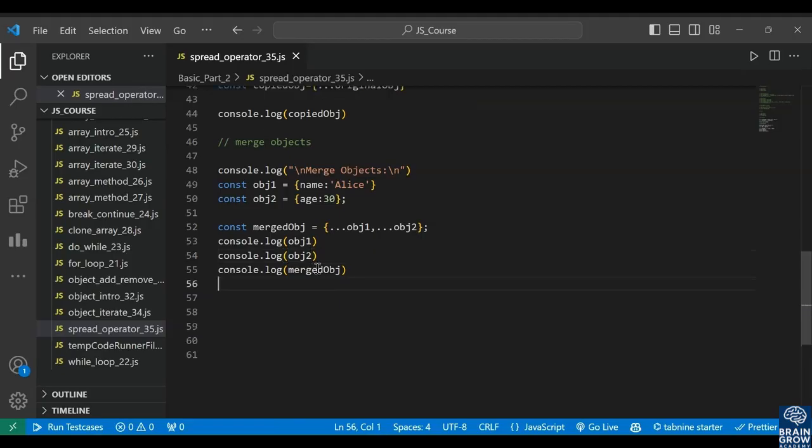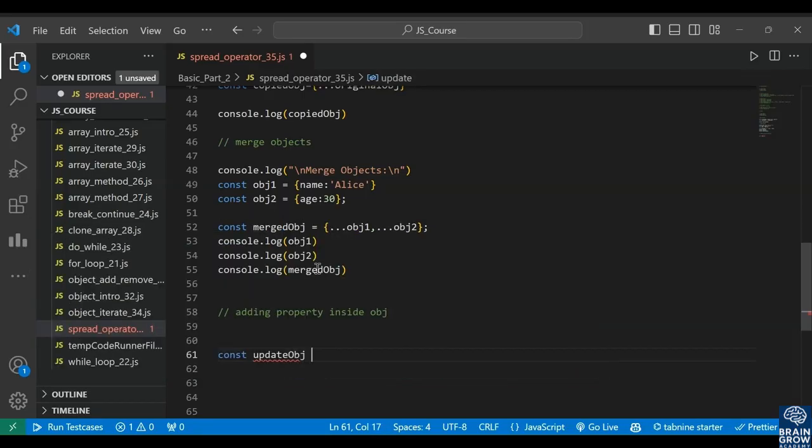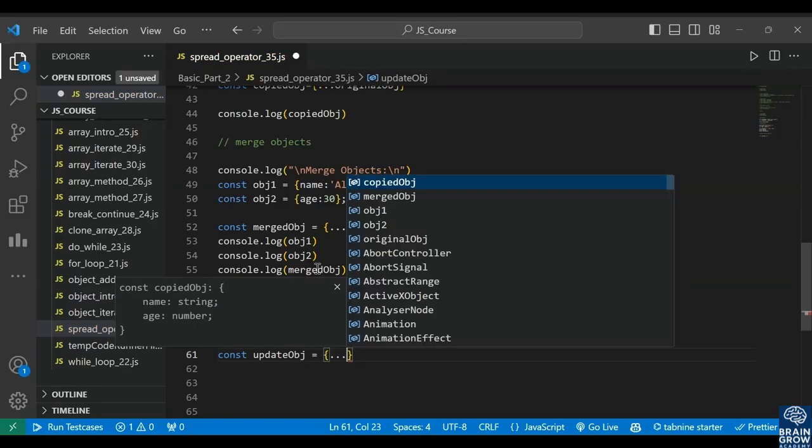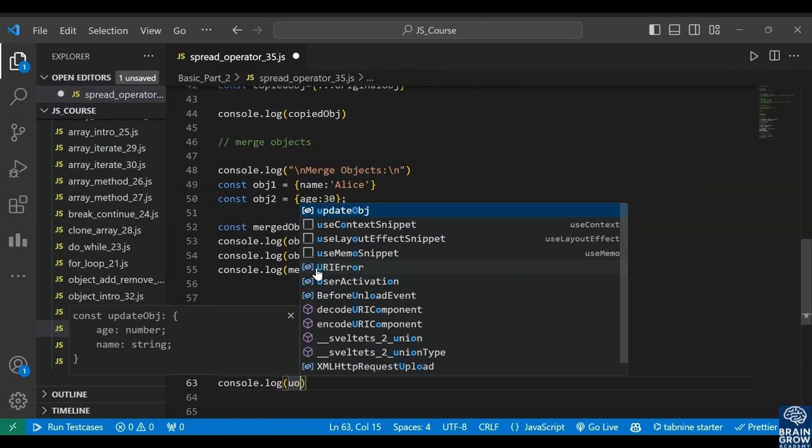And another use case is adding a property inside an object. For that let us create another object like updatedObject, and first of all give mergedObject, copy the merged object value and print updatedObject.